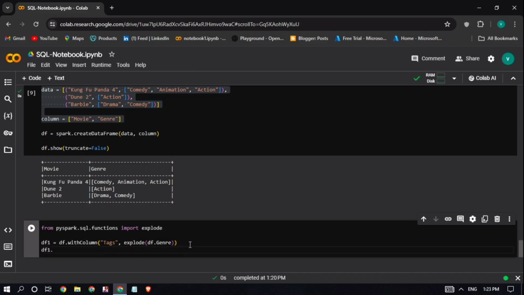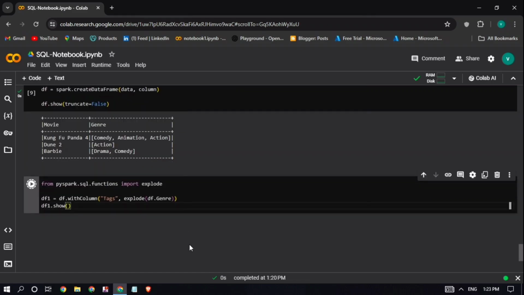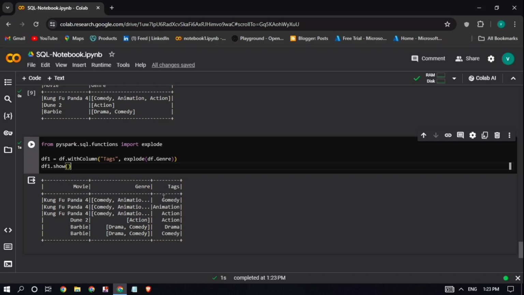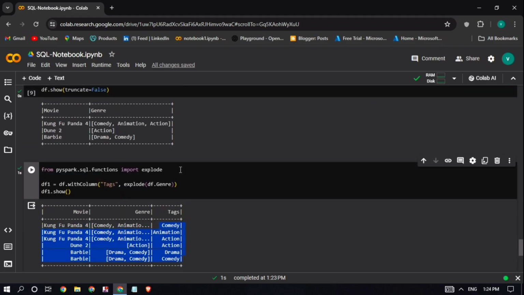I'll just print it here to show how the result looks. You can see our genre is separated into tags. There are 6 different tags at the moment, along with the movie name. Based on this, you can use it for multiple applications on your data. You can perform different transforms, or take out different tags that may be assigned to your data.